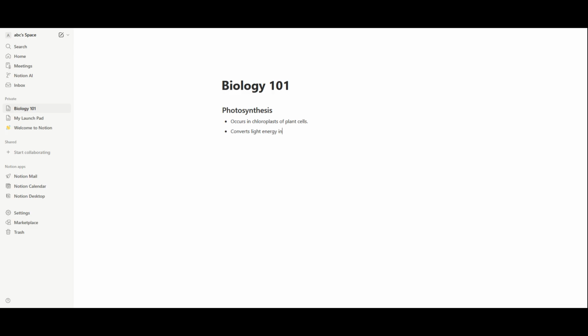Next, we're going to create a toggle, which is perfect for hiding answers or extra details. To do this, type the greater than symbol, which looks like a right-pointing angle bracket, and press space. This creates a toggle block. Inside the toggle, type a question like, byproduct of photosynthesis. Under that, type the answer, which in this case is oxygen. Now you can click the toggle arrow to hide or reveal the answer whenever you want. This is amazing for active recall and studying later.